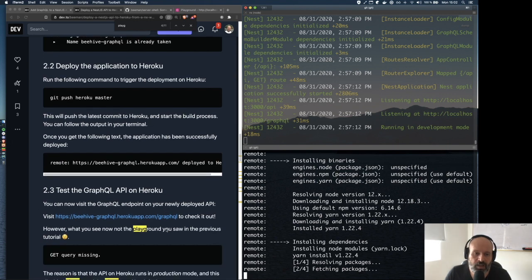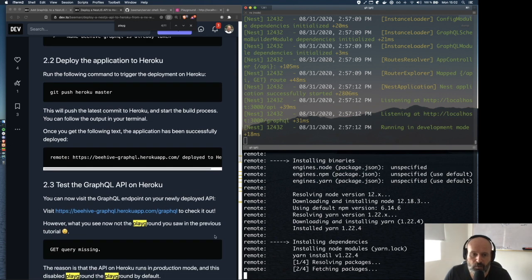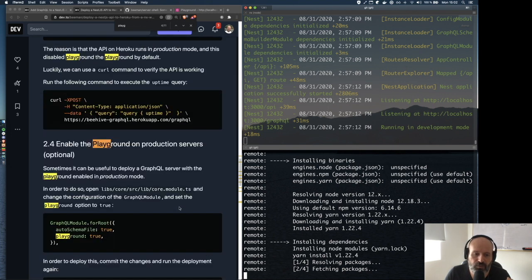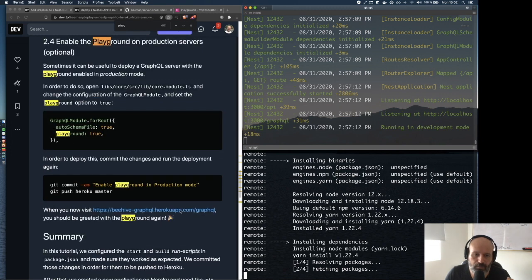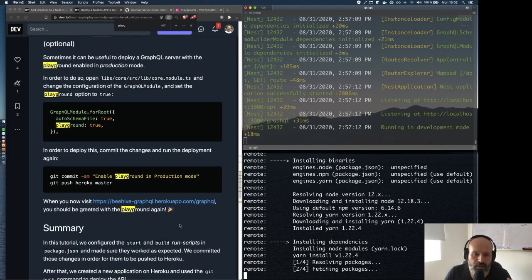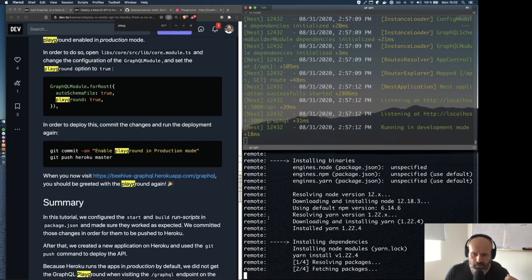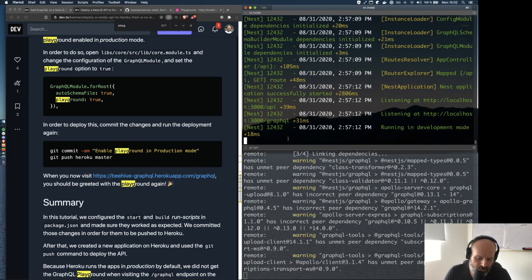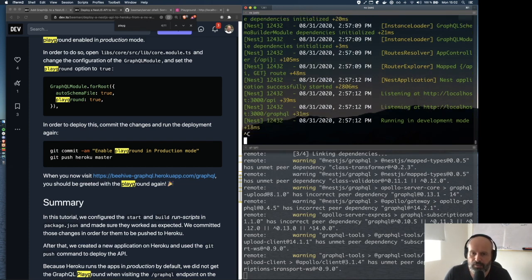Now, once this is running, we should be able to go to this URL, the BEEHIVE GraphQL Heroku app /graphql, and interact with our API and see this runtime. So this should take a few more seconds. And with that, we should have a created and deployed app within an hour. Well, almost within an hour. It's 2 minutes past 3 here, so.